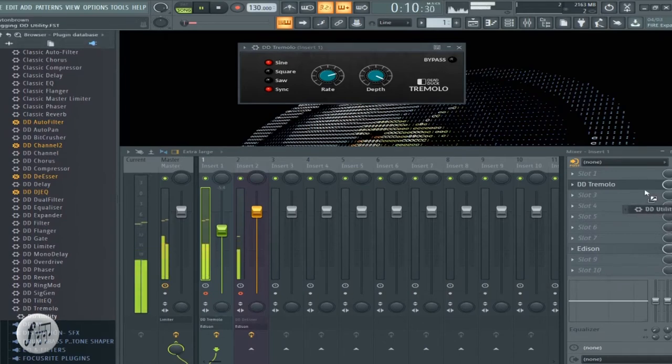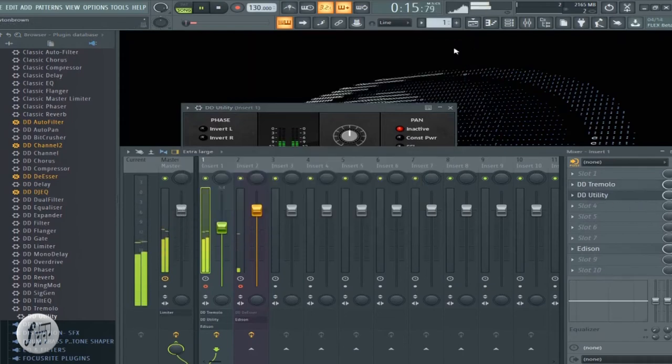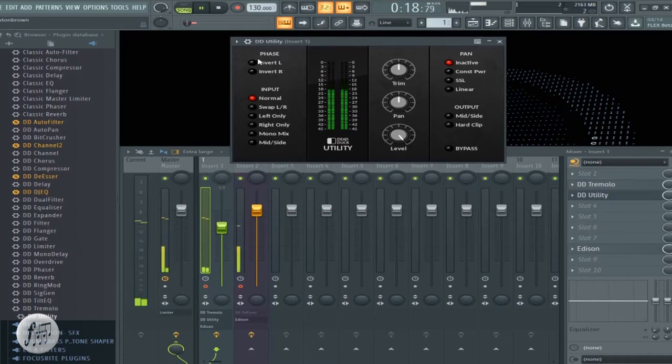Alright, last but not least, we have DD Utility. Here we have a phase inverter section where you can invert left, invert right, or invert both. We have an input section where we have normal, swap left right, a left only, and a right only button. We have a mono mix button and a mid side button.